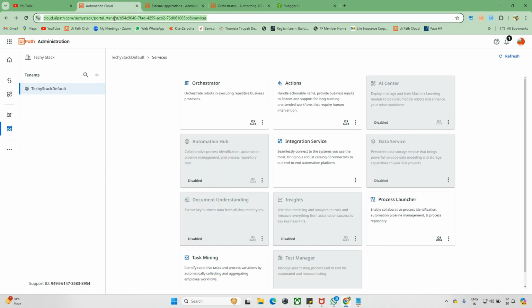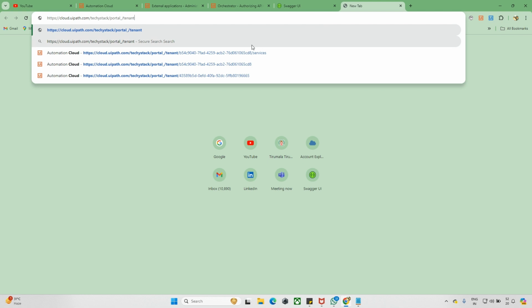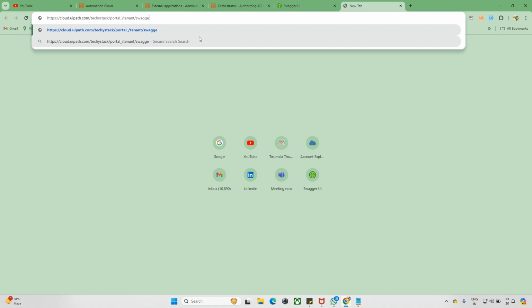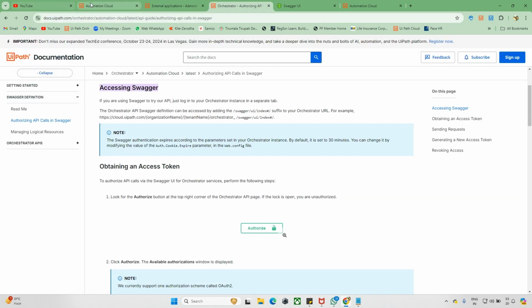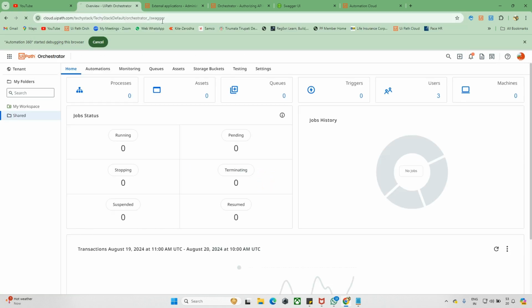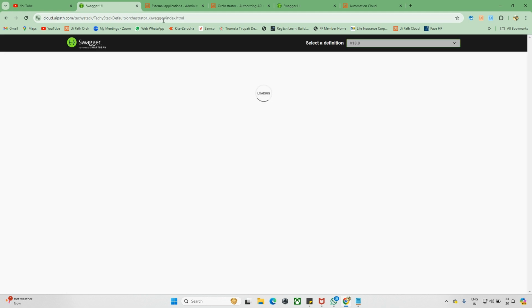Just go here and copy the tenant, or whatever the data is, then go to a new window and paste it. After that, you can add slash Swagger. Just hit enter and it will navigate there. It's not navigating. Okay, no issues, we'll go another way. Just click on Orchestrator, and once this is done, you can add just Swagger. Once you hit that, it will directly navigate to the Swagger page. So this is the way we can navigate to the Swagger page.